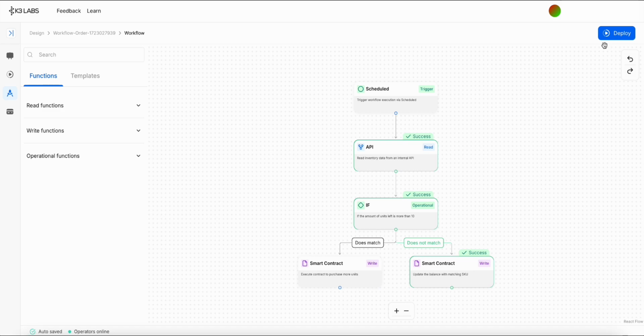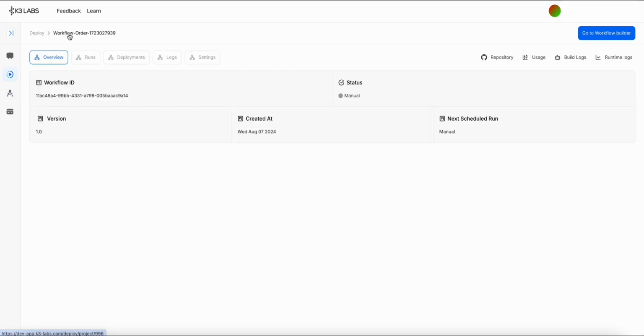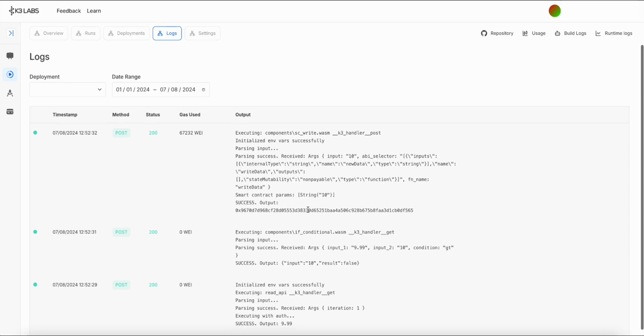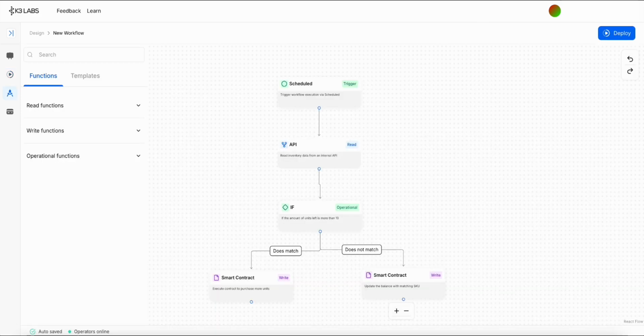Once the app is deployed, the user can track its run history and log activity in the project page. For example, here we can see the exact transaction hash for the data that was written to chain. Overall, the modular nature of the design tool allows us to serve additional use cases quickly by simply adding new functions and templates to the library.